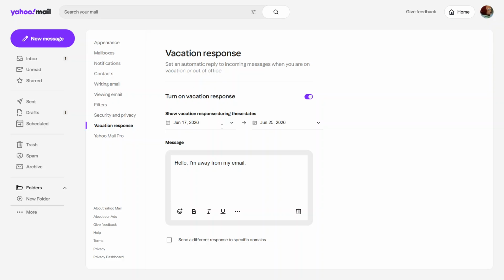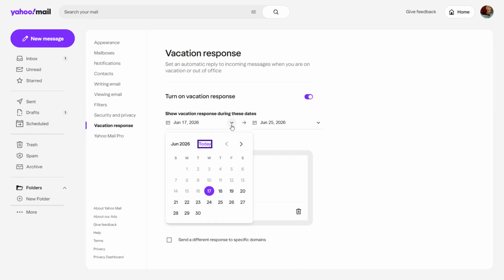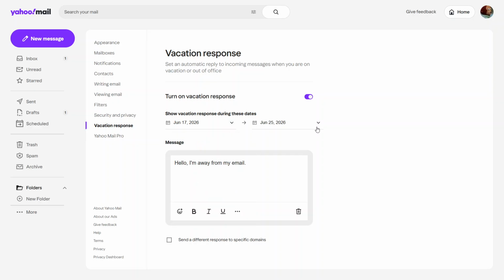Now, set the start date and end date for your vacation response. This tells Yahoo exactly when the automatic replies should begin and when they should stop. Choosing the correct date range is important, so your response only goes out during the time you actually need it.